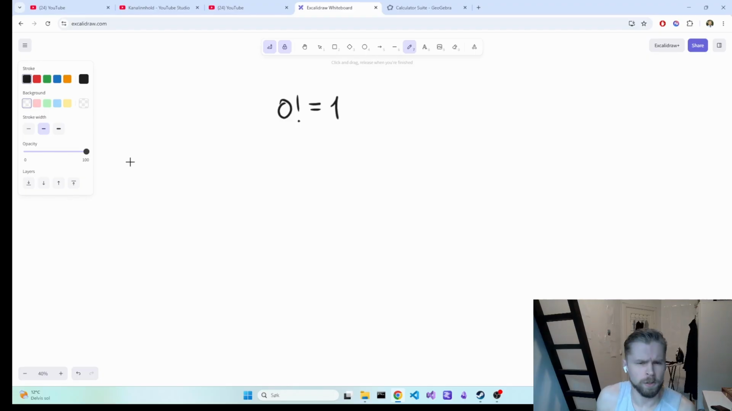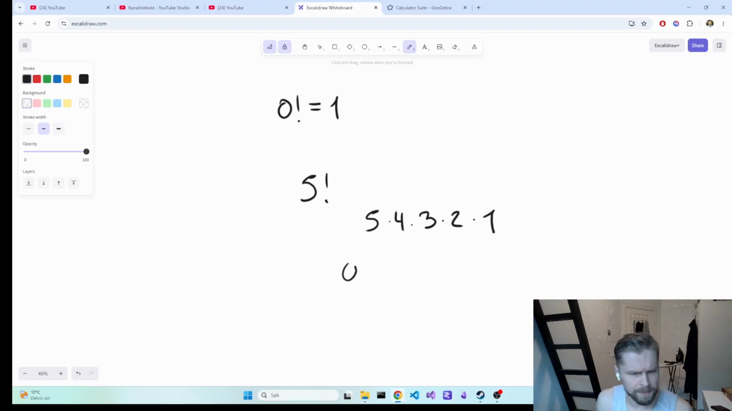Wait. All right. So if we descend by 1, wait, we're approaching 0, or are we moving in the opposite direction? So if I have 5 factorial, that's 5 times 4 times 3 times 2 times 1. Cool. 0 factorial. 0 times what, dude?